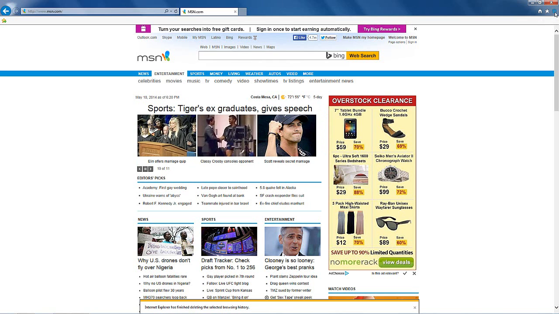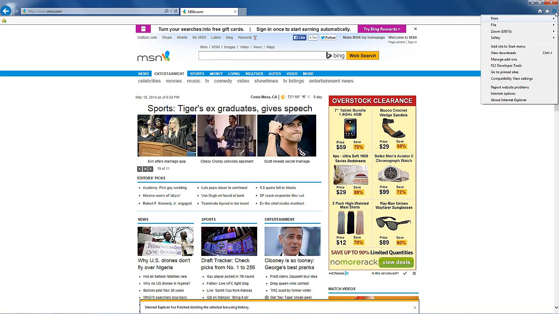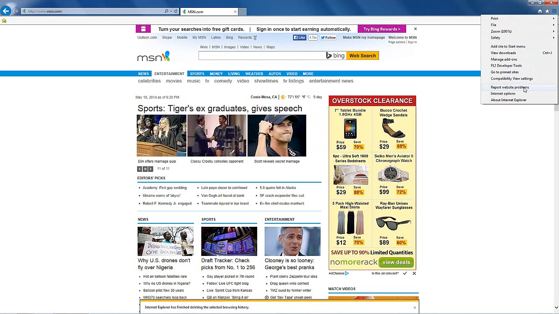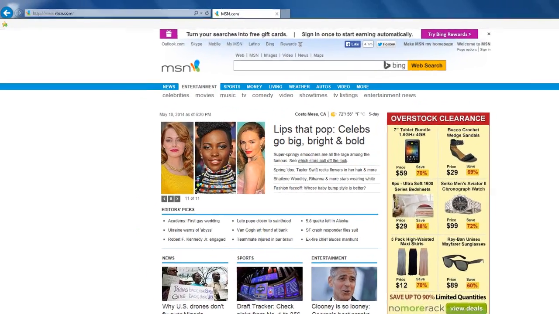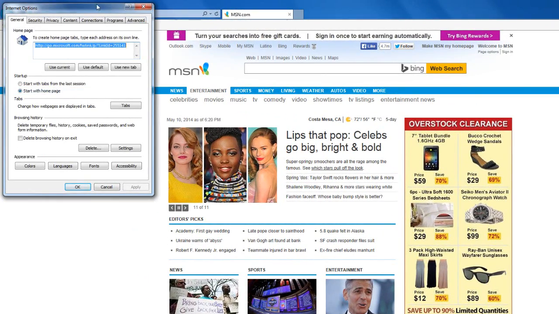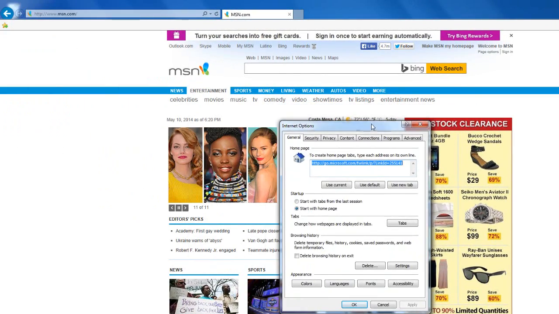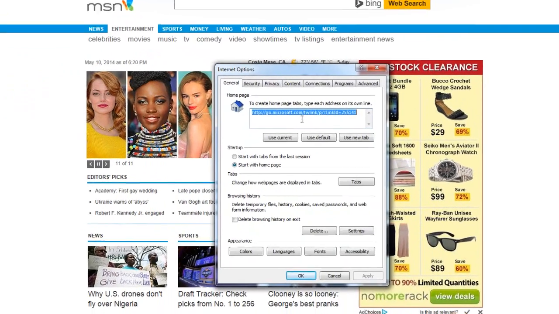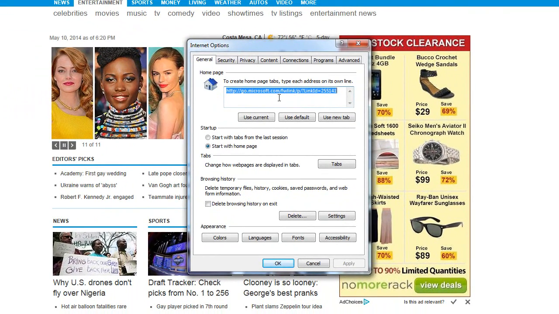So let's go to Internet Options here. In the top right hand corner, you want to click on this cogwheel. It'll take you to the tools. So from here, we'll go to Internet Options. And this is where we begin to modify some of the changes here. So on the General tab, we want to start off with the home page. Here, we're going to change our home page.